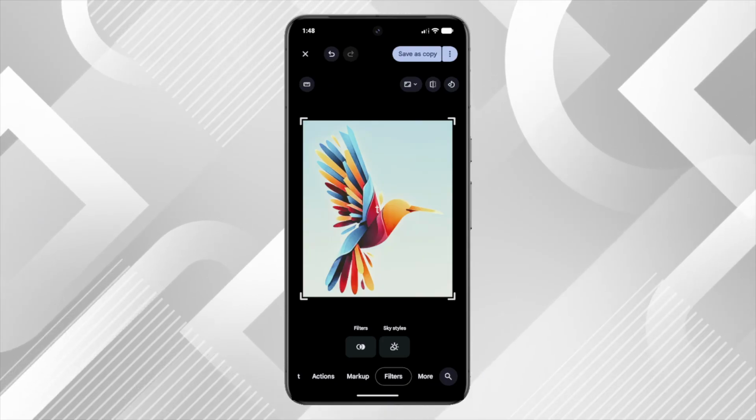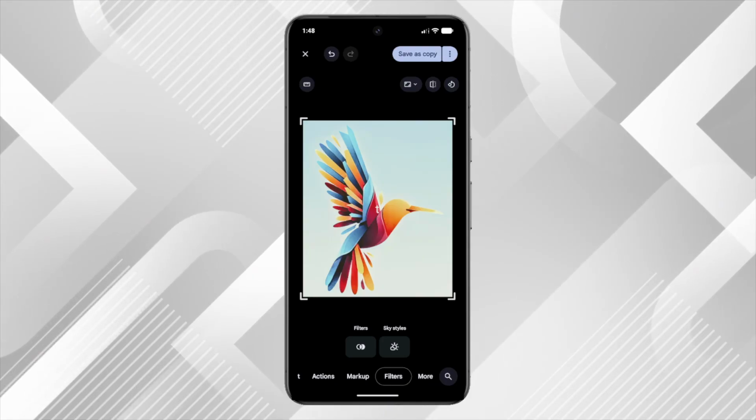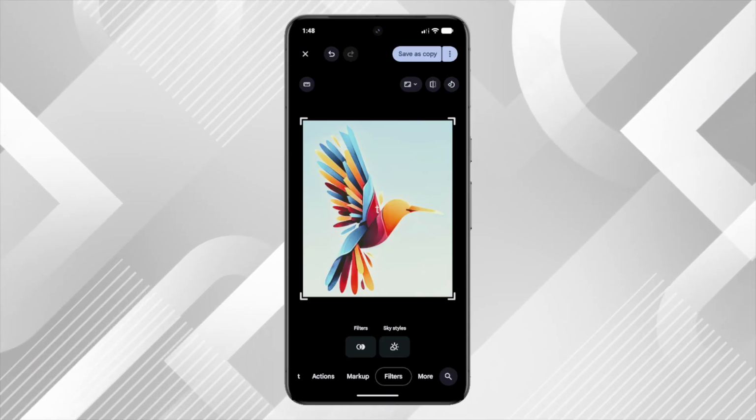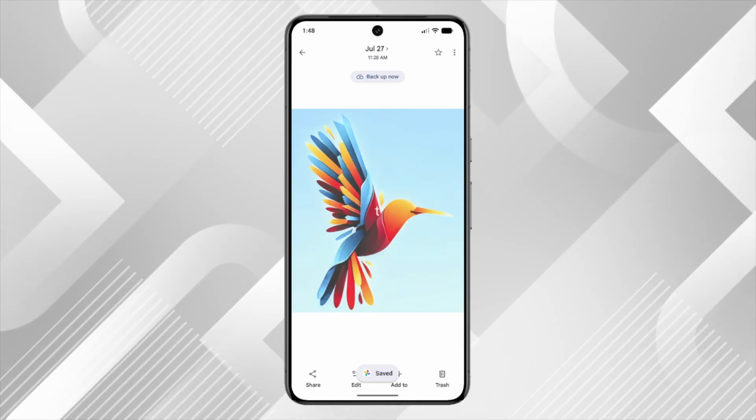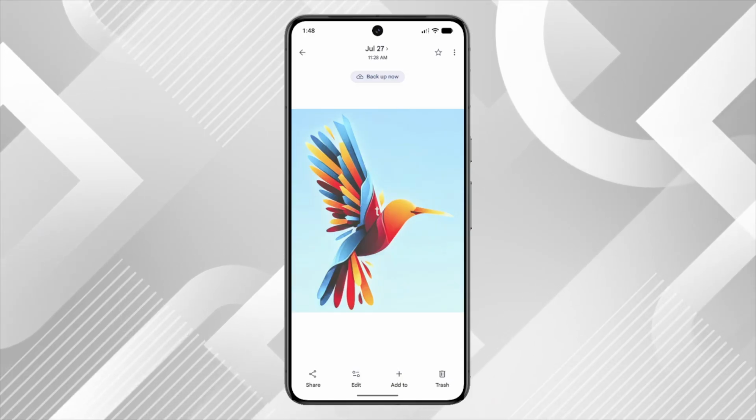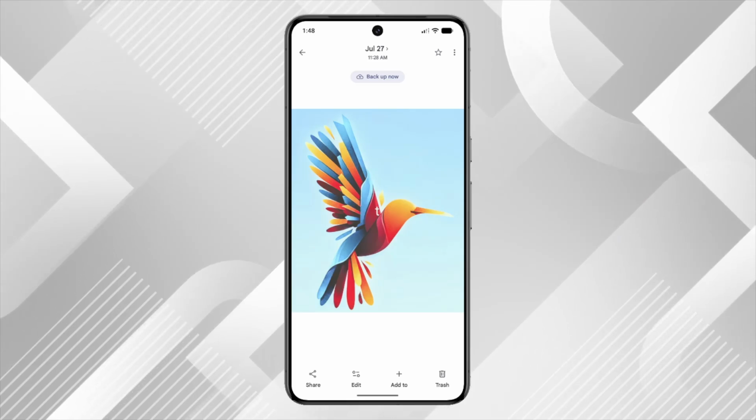Once you're done with all your edits and you're happy with how your photo looks, tap Save as Copy at the top. This will save your edited version as a new file while keeping the original untouched, so you never lose your original photo. And that's it, you've successfully edited your photo on Google Pixel Pro.